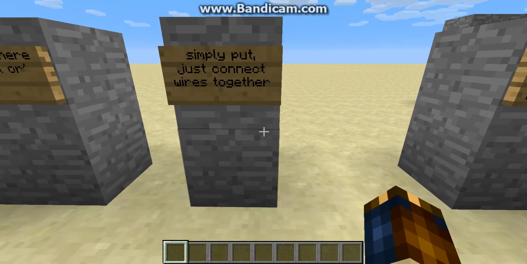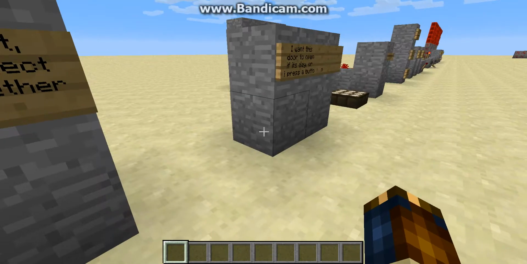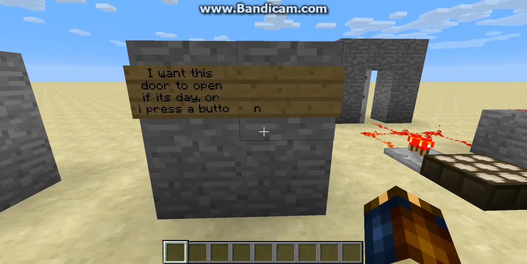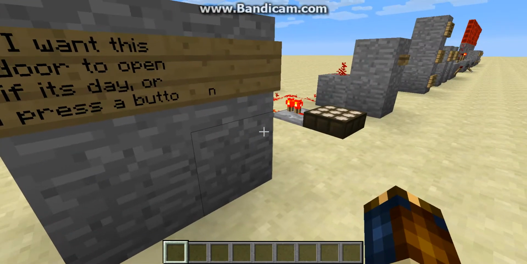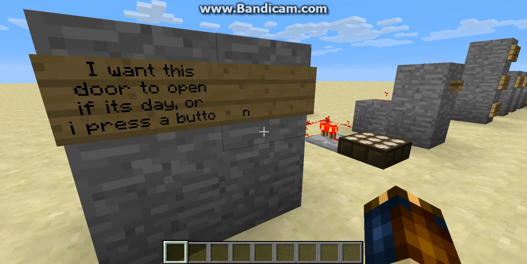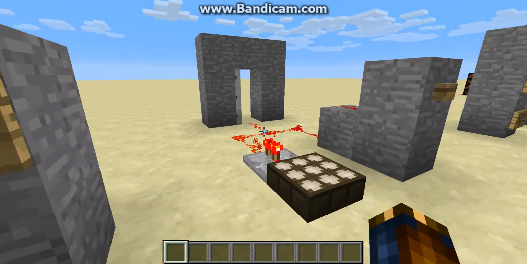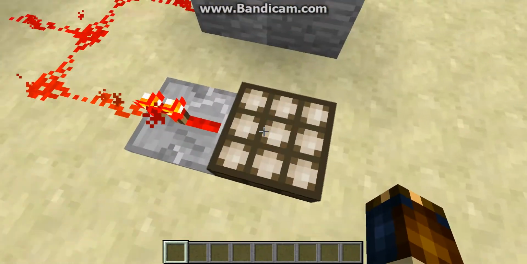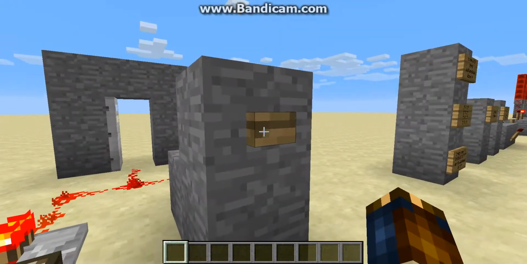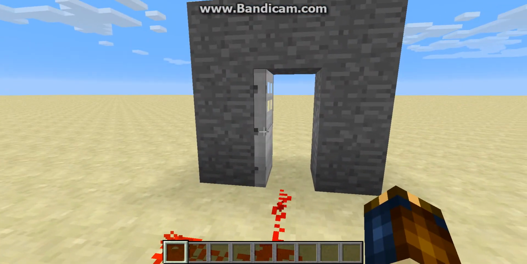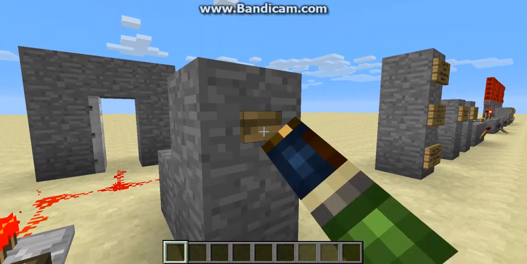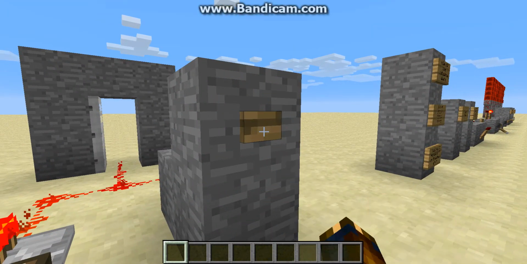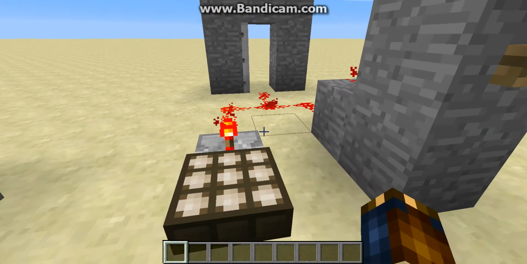So unlike the NOT gate, where you have to have that torch construction, you just need to connect wires together for OR. So here's an example that I was too lazy to get a second or fix a sign for. If I'm getting power from this daylight sensor or I'm getting it from this button, I want this door to be open. So right now it's getting it from the daylight sensor, and hitting the button has no effect on the door because it's already getting power.